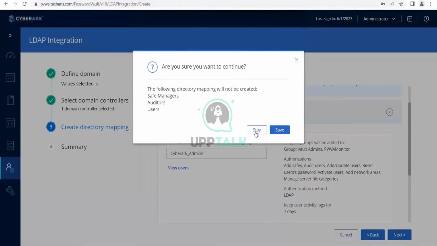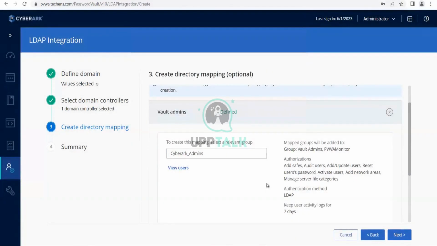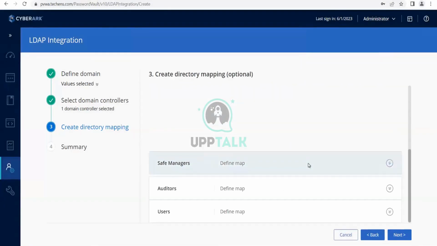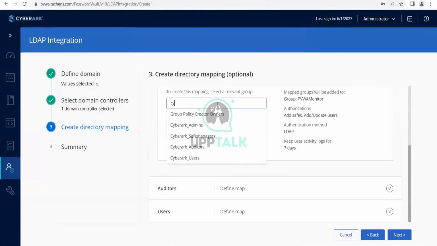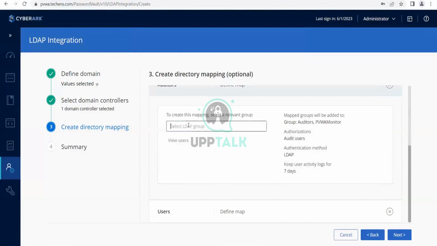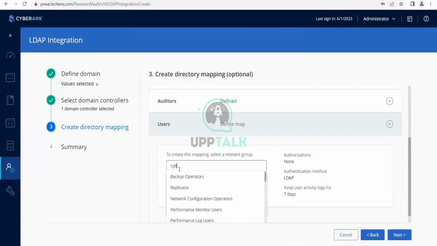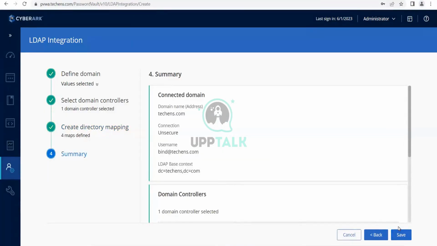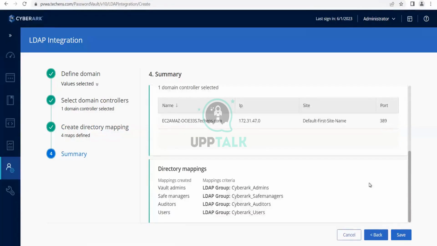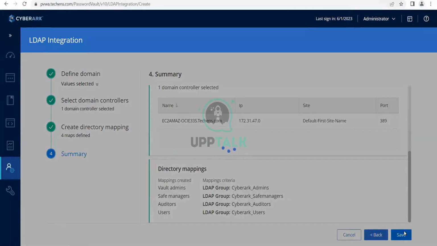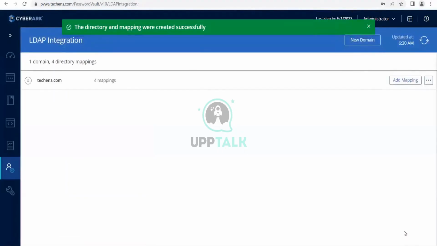We are just mapping to the directory and vault. What you are going to map here: safe managers, the next auditors, we are just mapping. That means whenever you are adding members into these 4 groups, it will automatically add into the matching group. You need to see, have you mapped? Now the mapping is done.